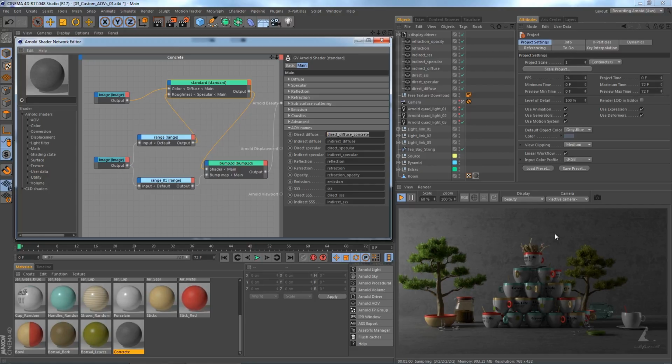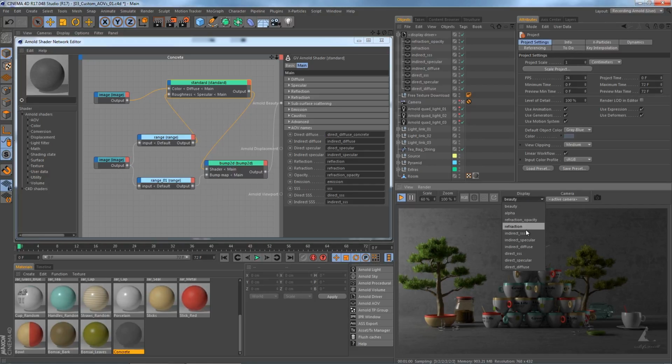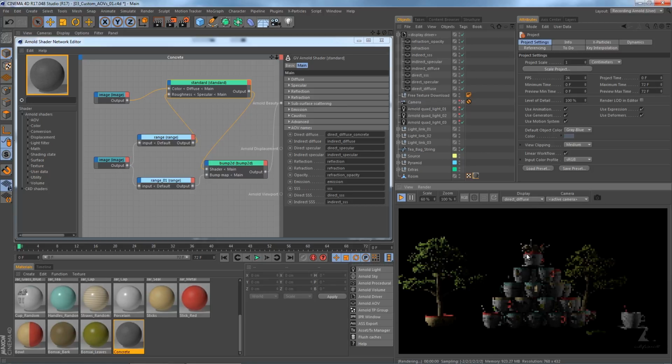Now if I navigate back to the display dropdown, it will become evident that the concrete environment is no longer part of the global direct diffuse AOV. The question that stands now is how to preview the path we just defined. What we need to do is set a custom AOV with a name matching the one we entered in the concrete material. This can be approached in a couple of ways.